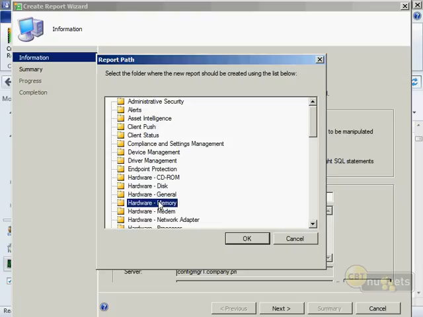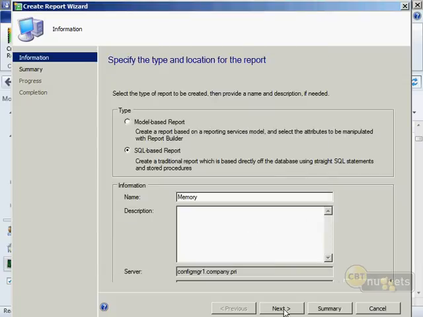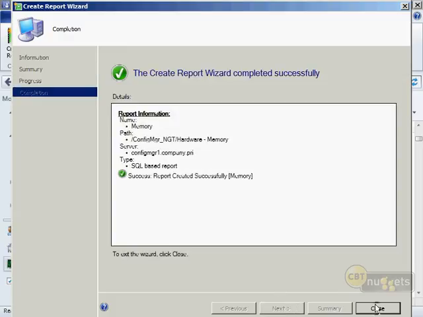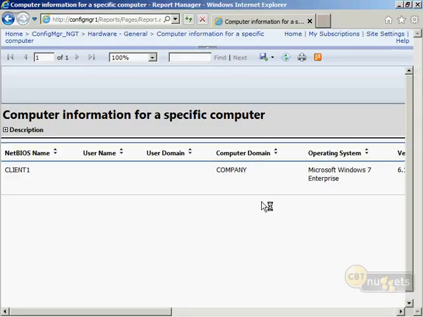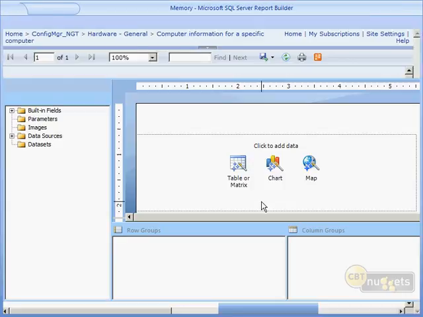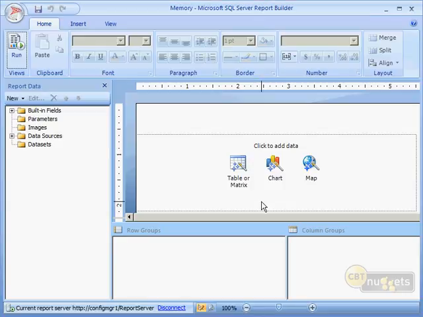So let's put that in the hardware memory folder here and choose the next button to create that report. When the report gets created, you'll notice that it actually launches the SQL Server Report Builder 3.0 as a separate application. And this application looks, as you can see, very different than what we were looking at in the Configuration Manager console. This is a SQL application, and so we're dealing with the minds of the SQL developers here.